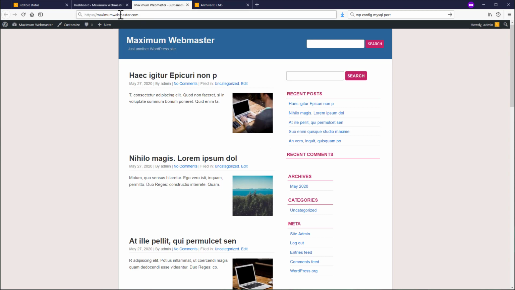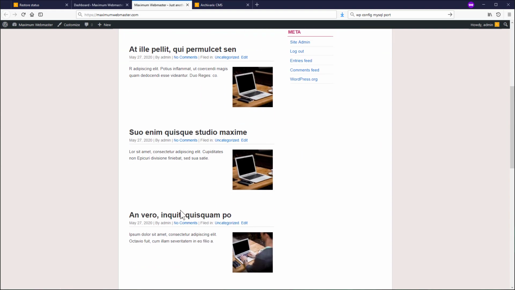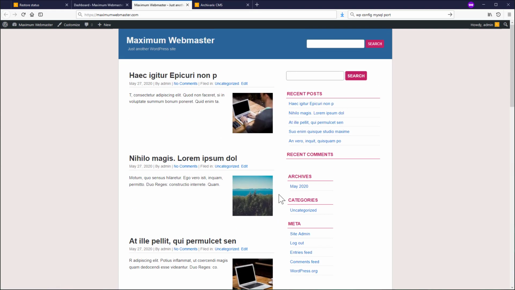I will use the same domain for this example. I installed a clean WordPress. I put some test posts there, so you can see that WordPress can be not just empty WordPress, but it can contain some images, posts, pages, etc.